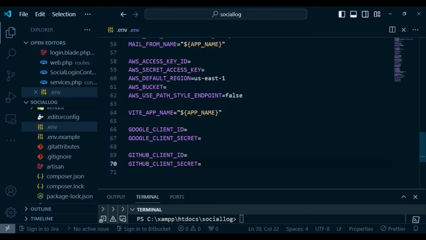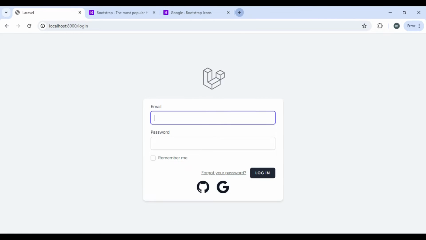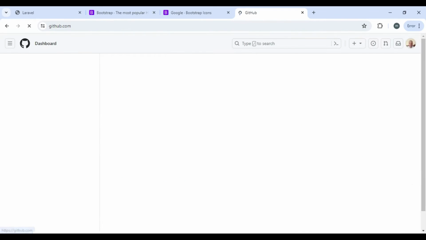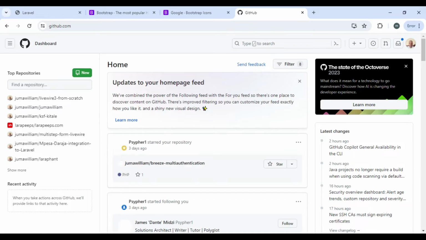GitHub client secret. So let us go ahead and see how and where we can find these credentials. And I want to begin with GitHub. We will go to github.com. I'm already logged into my account. So just click here and we are inside.